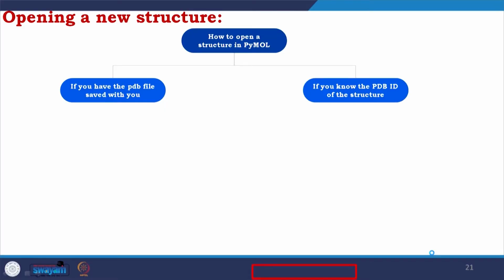So if you remember, while I was talking about Qt, I talked about beta lactamase as a protein and described it. Today also I will talk about a few proteins. I will show you how they could be displayed, how they could be studied. So to go there, first we will go for opening a new structure. So, how to open a structure in Pymol?